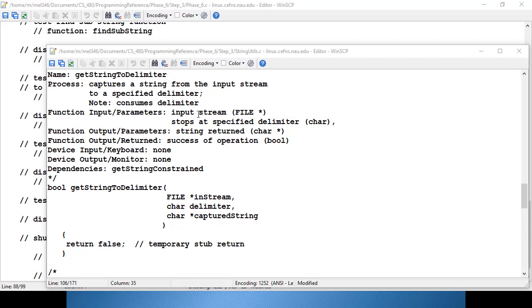The input is the input stream file. This is going to be for file operations. It'll be the file pointer, but we're going to use it in a slightly different way. And then it's going to stop at the specified delimiter, and it will return its own string through that parameter there. So we're going to have the string, the file in stream that we're going to use, the delimiter, and then the captured string. Now this is going to use a function called getStringConstrained, which can get strings in all kinds of ways. So we're going to go ahead and build that one here.